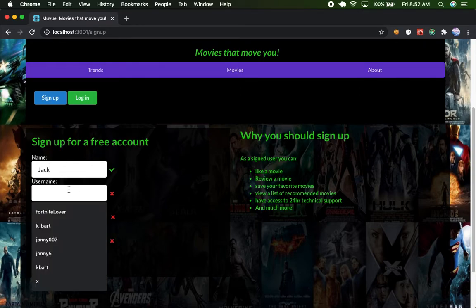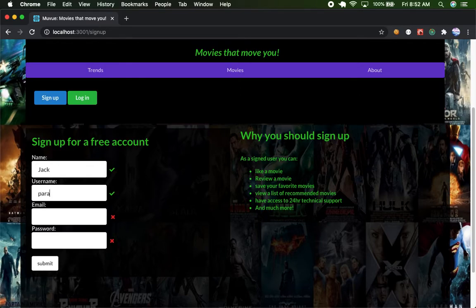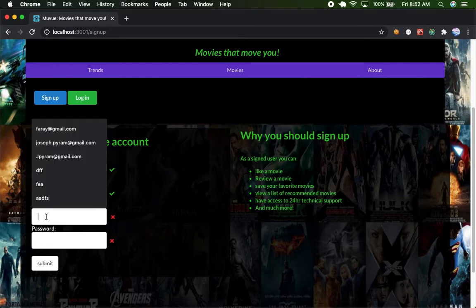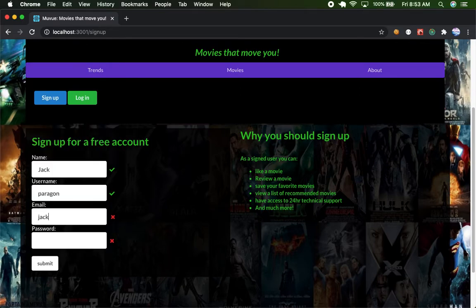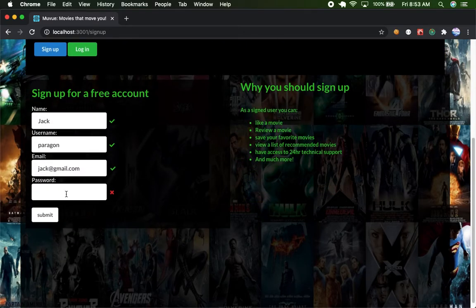And let's use Paragon, for instance. And then for email as well, it fulfills basic email validation. It has to fulfill the correct format for an email. So jack.com will not do, jack@com will not do, and jack@gmail will not do. It will only validate when you enter the correct format for an email address, which includes the @ symbol and the domain name and domain extension, the .com.